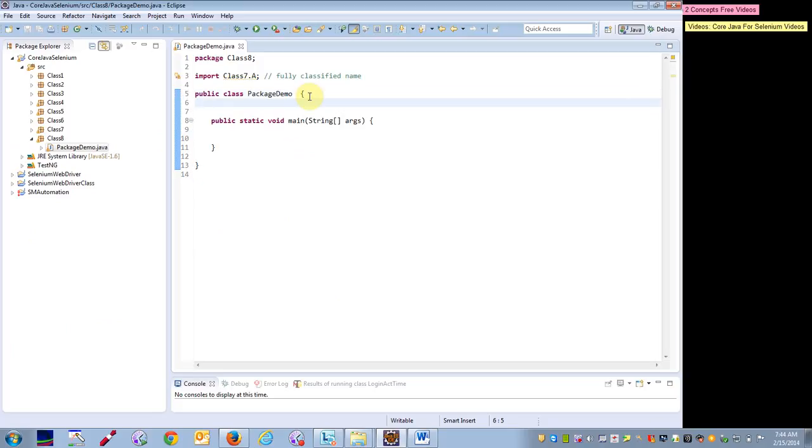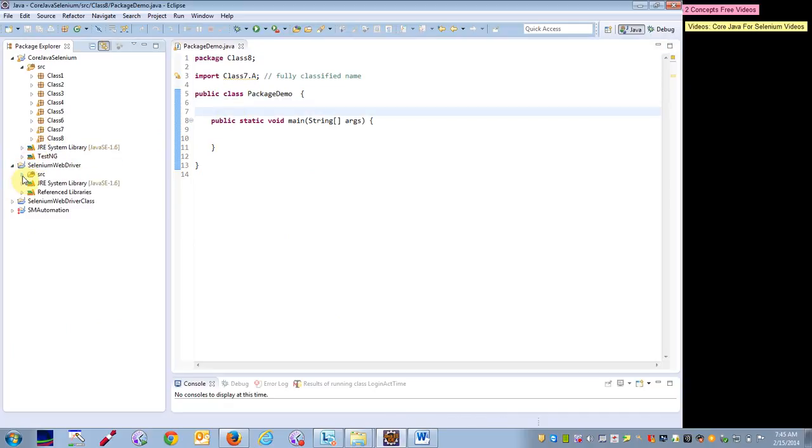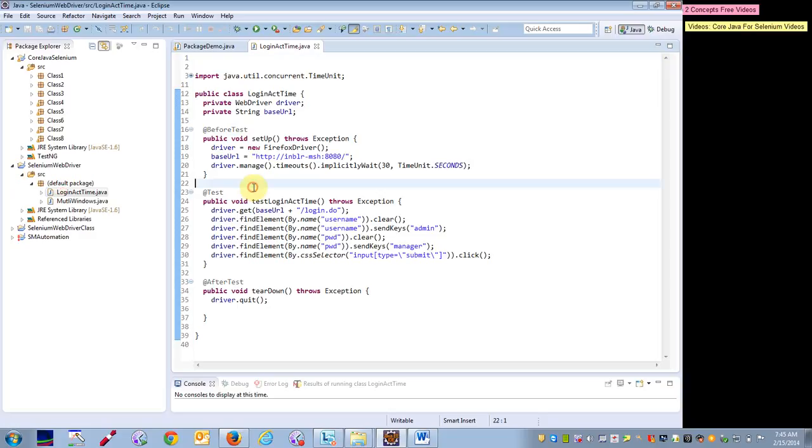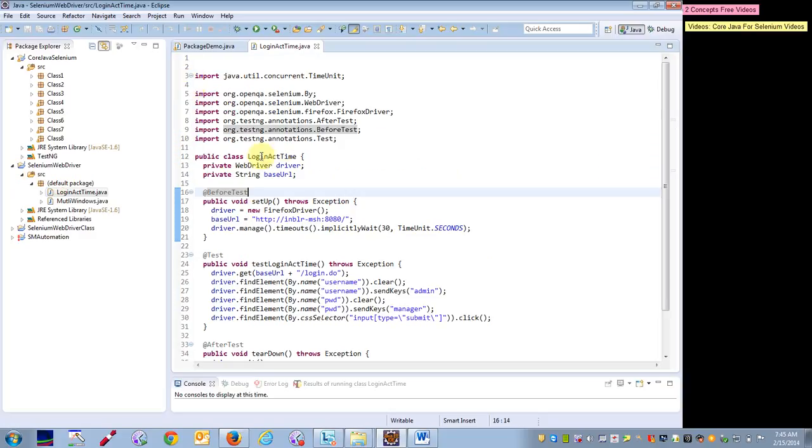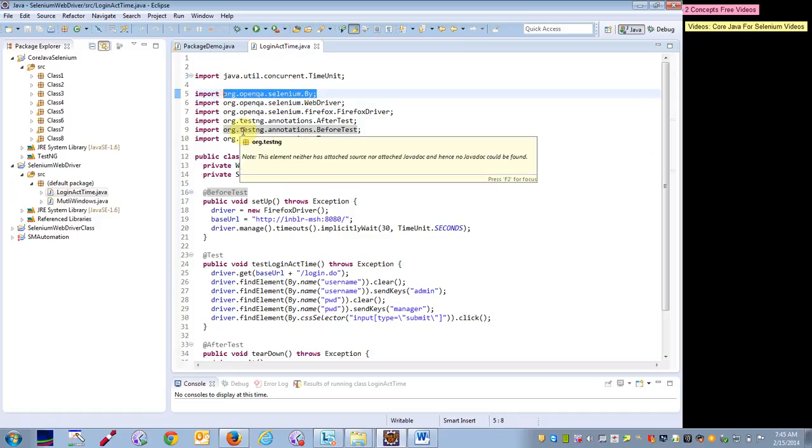So this is about user defined package. Okay, default package. Let me go to another project. I'll explain that. See here. So in future, definitely you will see a lot of packages we will be using. For example, now say import org.openqa.selenium.By. This is the Selenium package. Okay, as of now, just understand this.